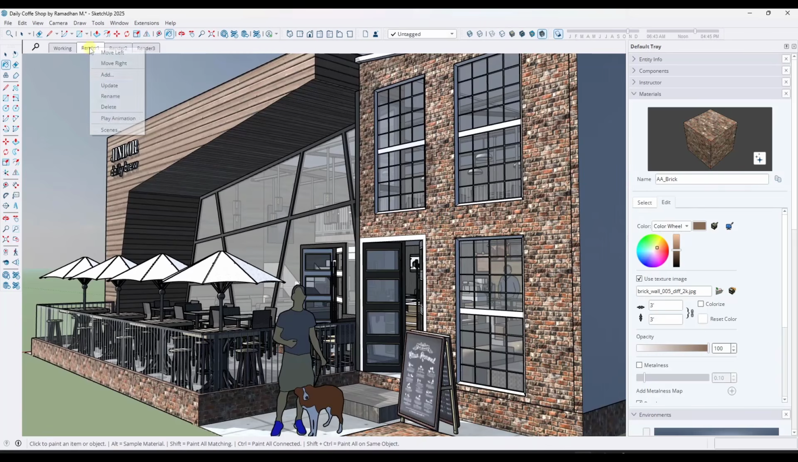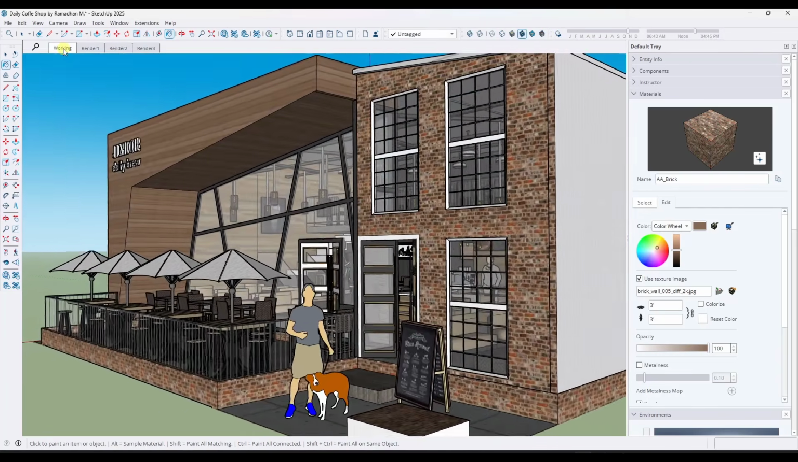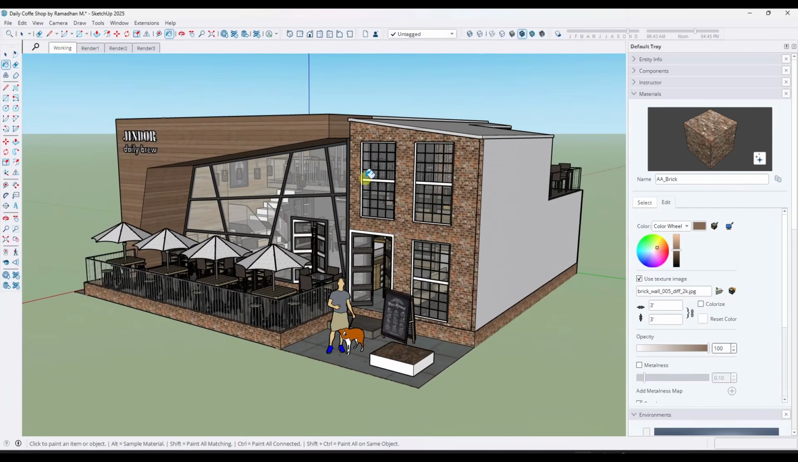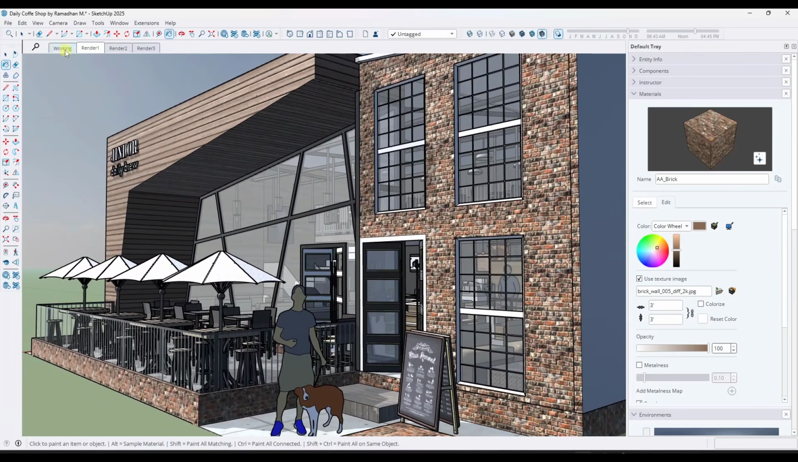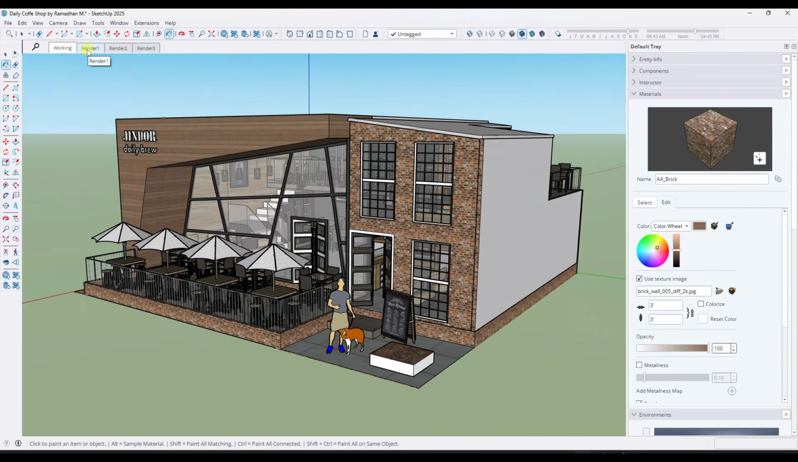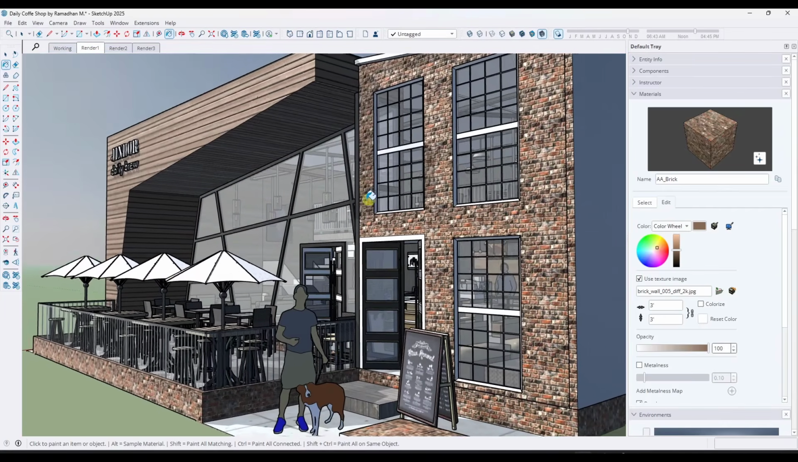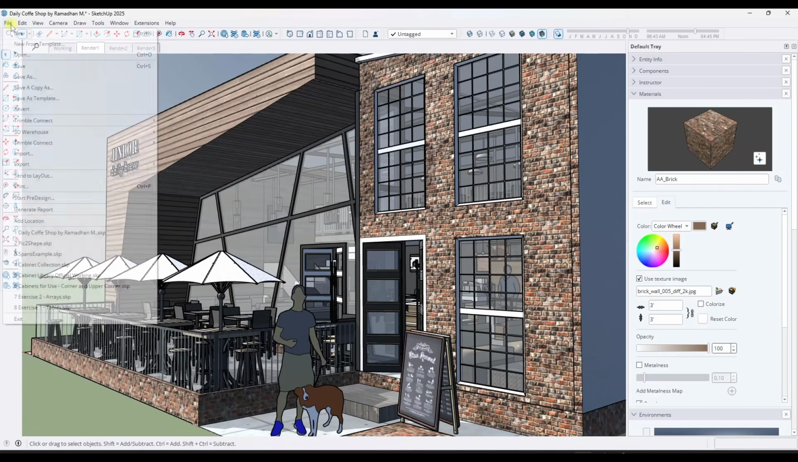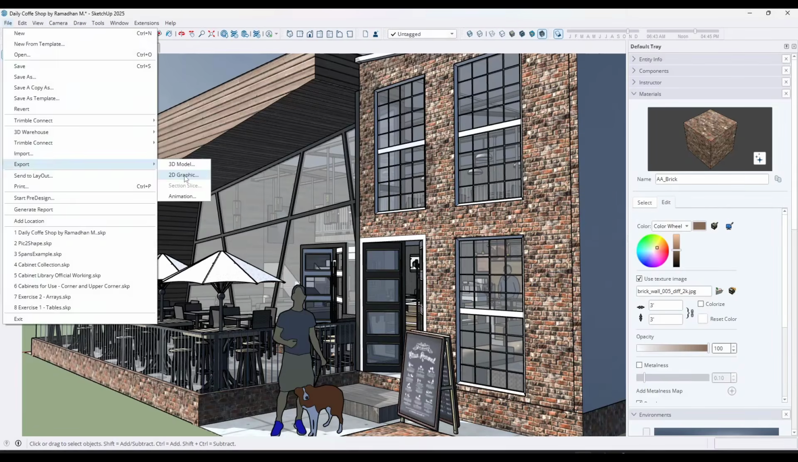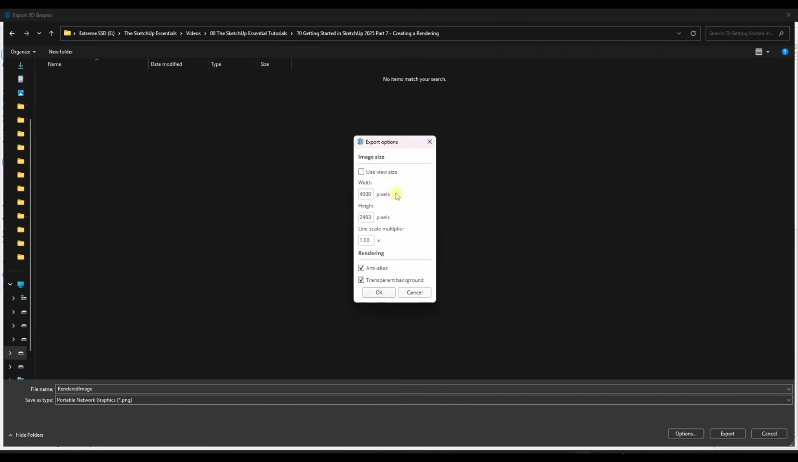So once we're done, we're going to update our scene. And I always like to toggle back to that working view just to kind of remember what it looked like without those rendered materials, because it is a stark difference in here. But then once you're done with this material, you can export this to a rendered image. So you can go to File, Export, 2D Graphic, and you can go into your options and adjust things like your resolution. I usually keep this a little higher on the resolution end because I think it just looks a little bit better. And so we're going to go ahead and click on OK.